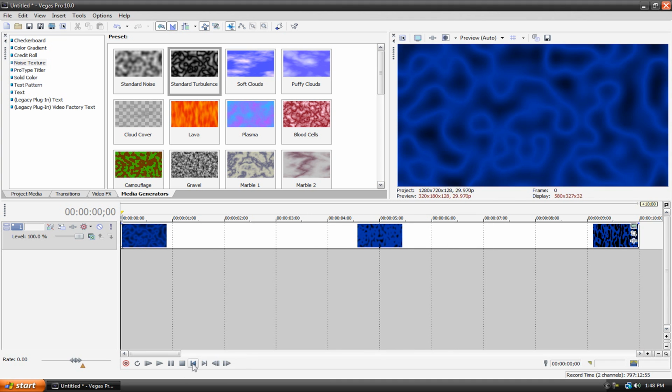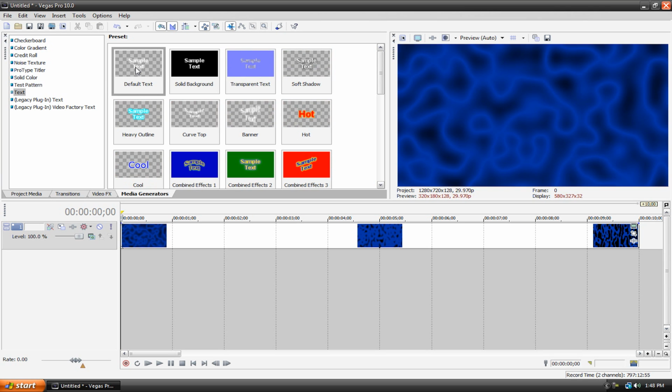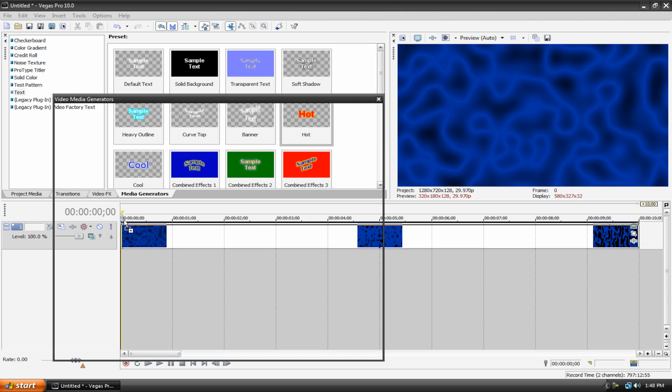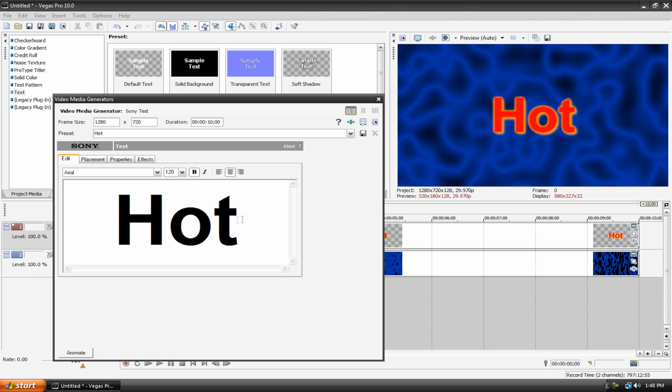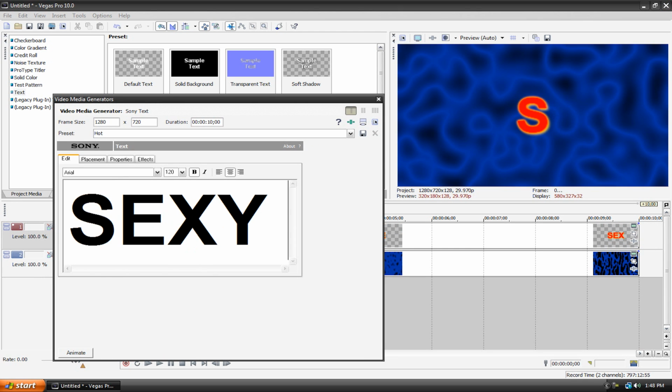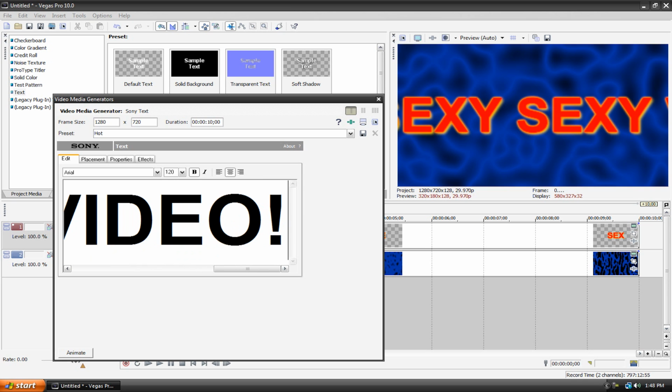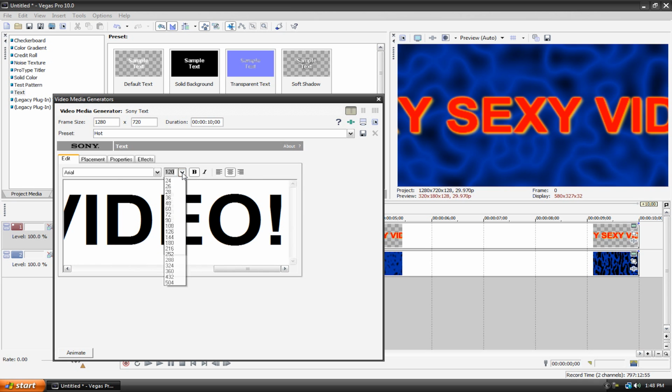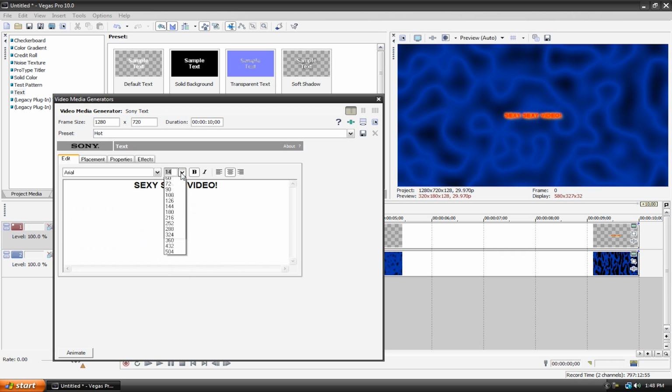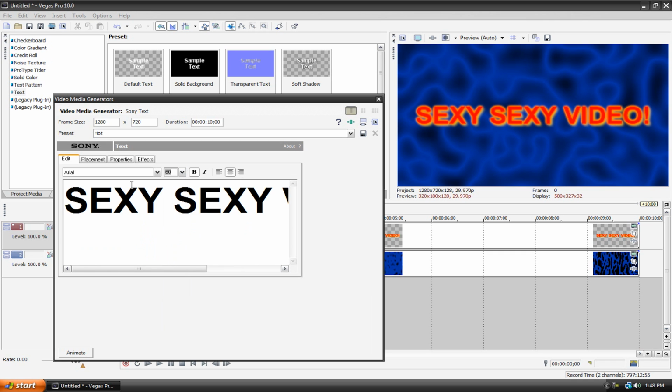Okay, so let's briefly talk about adding text to a video. Here in our Media Generators tab, we can go to the text category, and then let's just drag this one, and we drag it on top like this, and it'll go in its own track. And I can say sexy, sexy video. And I can adjust the size. That's a little small. That's what she said.